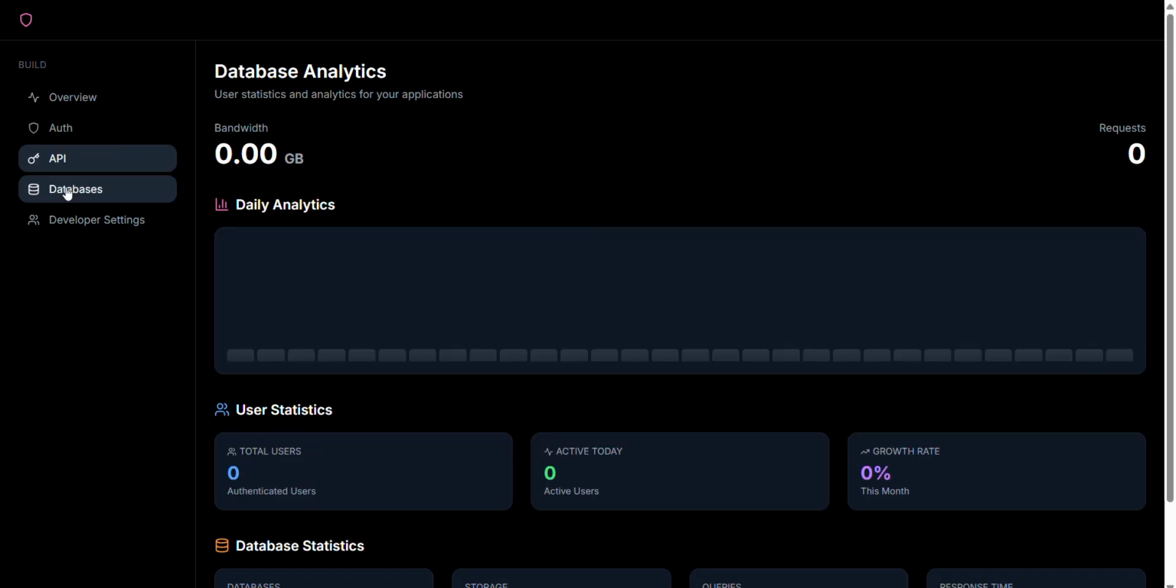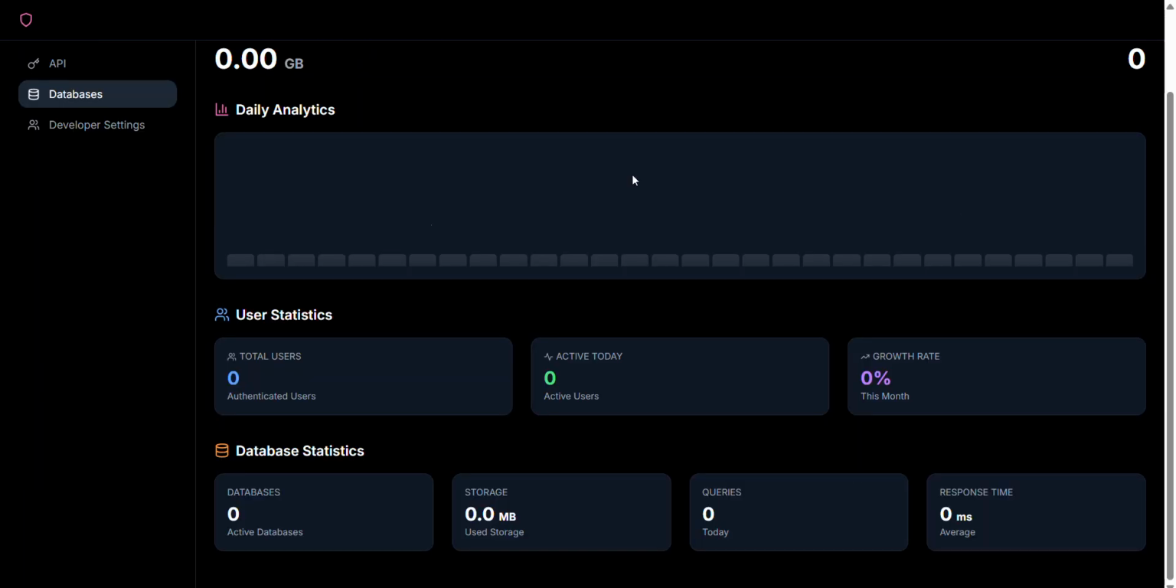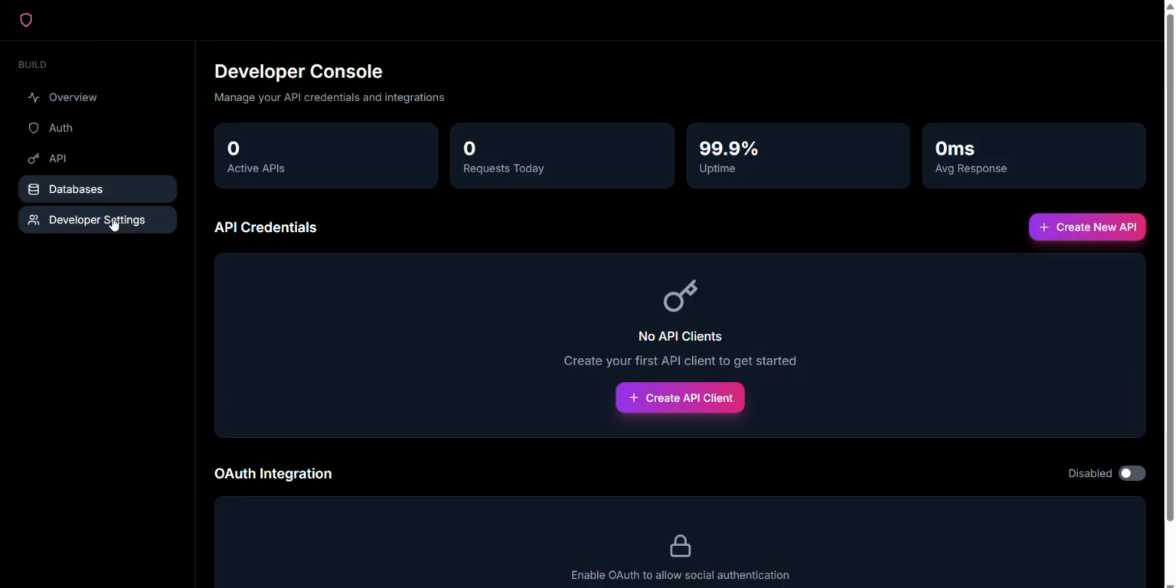Okay, and this is a simple dashboard. I have only just created this client ID, so all the requests are zero. And this is the developer settings. Let me refresh it again.